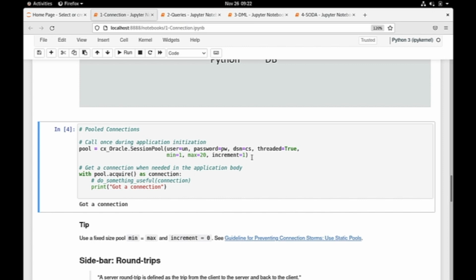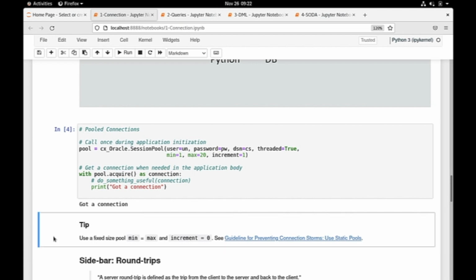But the general recommendation from the Oracle performance team is that if you require a really stable environment where you don't want any connection storms, or you want to reduce them, it's better to use a fixed pool. To set a fixed pool, you have to set the min parameter equal to the max parameter and set the increment parameter equal to 0.